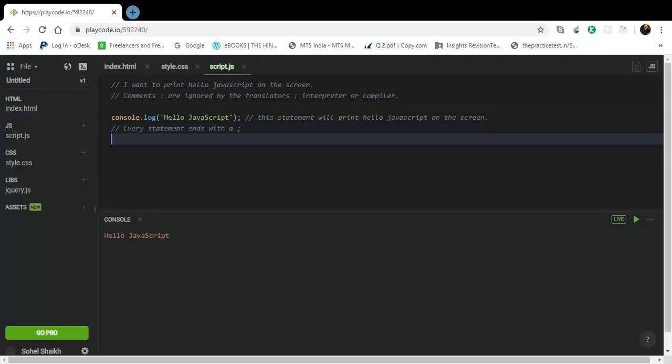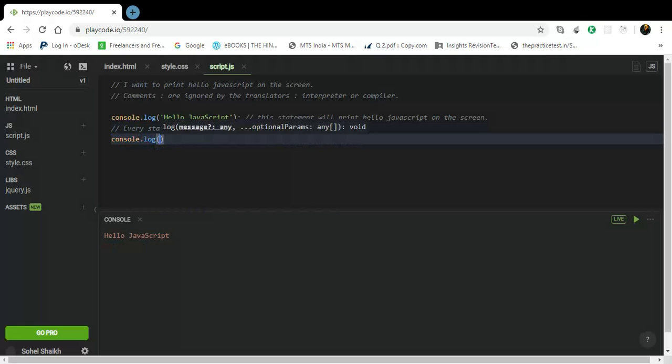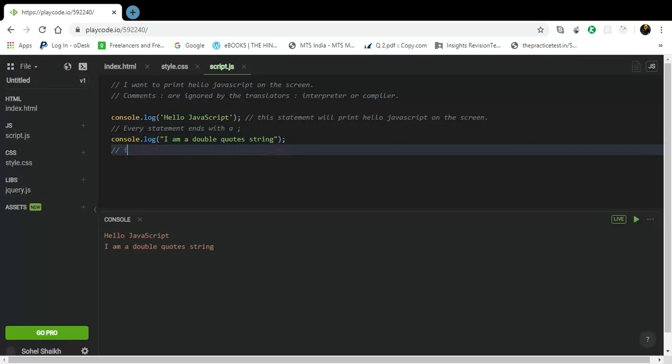You can also use double quotes to print something. You can use console.log, and instead of single quotes, you can use double quotes, like I am a double quotes string. So you can have such things here. There is liberty in JavaScript. You can use single quotes or double quotes. That's up to you, whichever technique you want to use. But remember, you have to use console.log, parentheses, and then whatever you want to print on the screen should be in single quotes or double quotes.